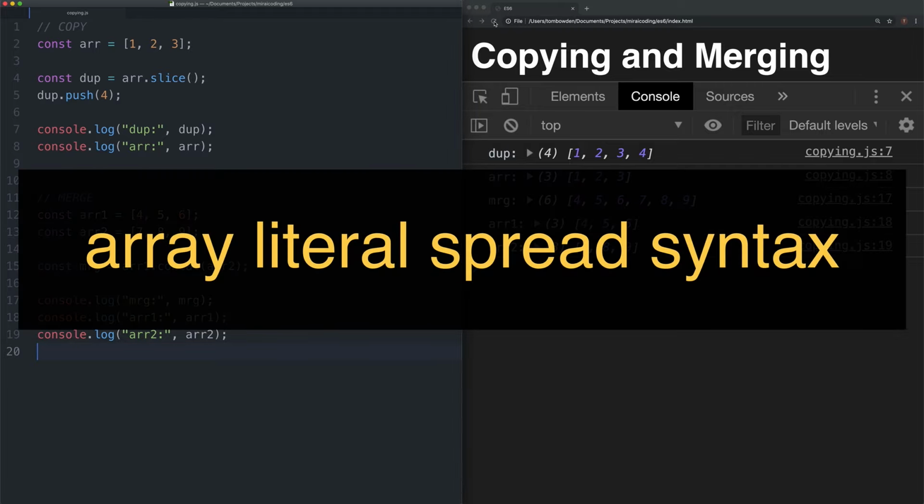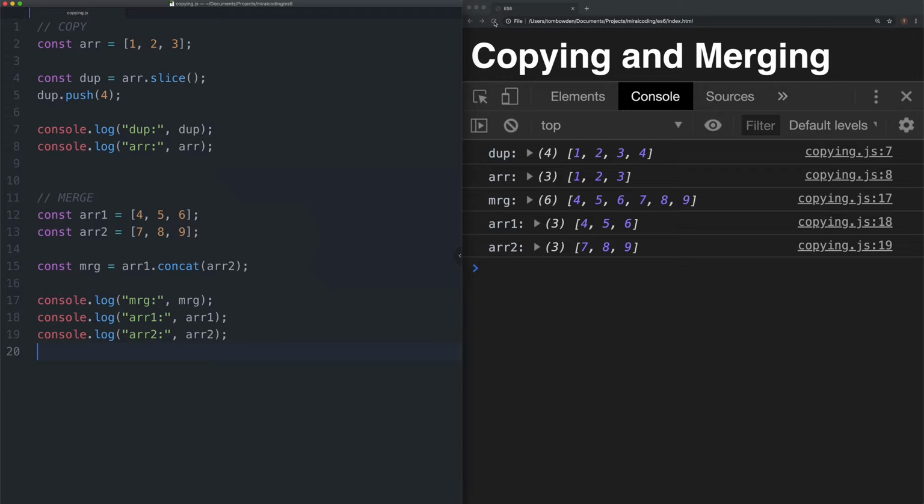We will now introduce spread syntax for array copying. The array literal spread syntax has been available since JavaScript ES6. You can make a shallow copy of an array using spread syntax, which has the same effect as using the slice method. Let's comment out lines 4 and 5.